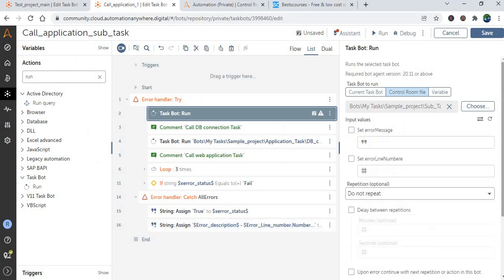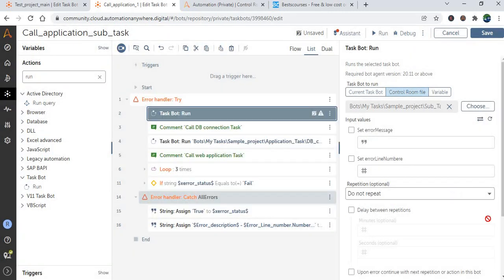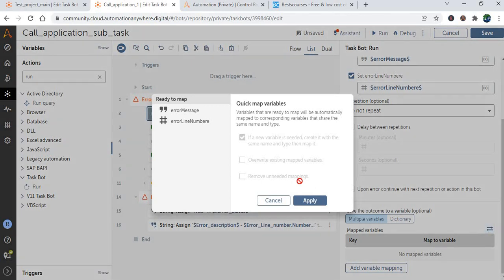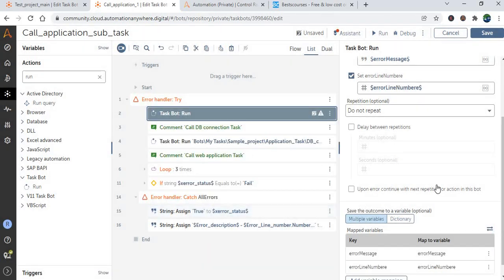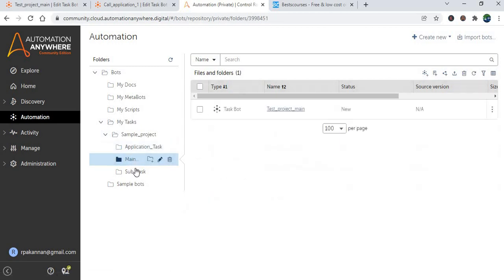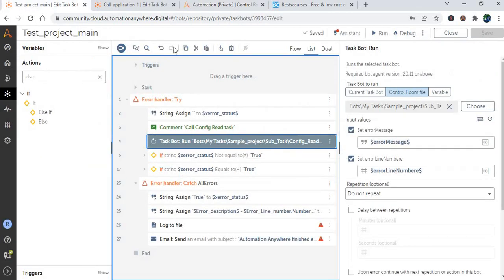Choose, that's it. Now you can map the variables as well as quick map variables. Okay, we are done. Like this, you can call the other subtask or application task or anything. Here you can see I have 5 application tasks and 4 subtasks, and we have only one main task.